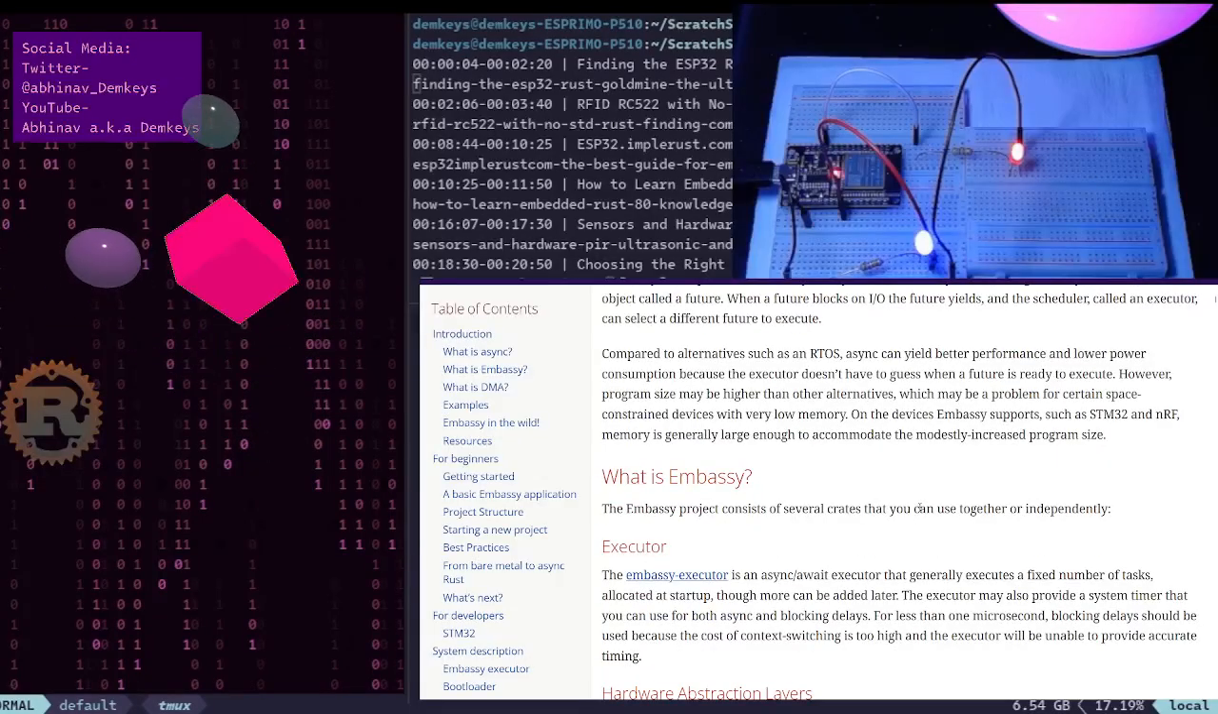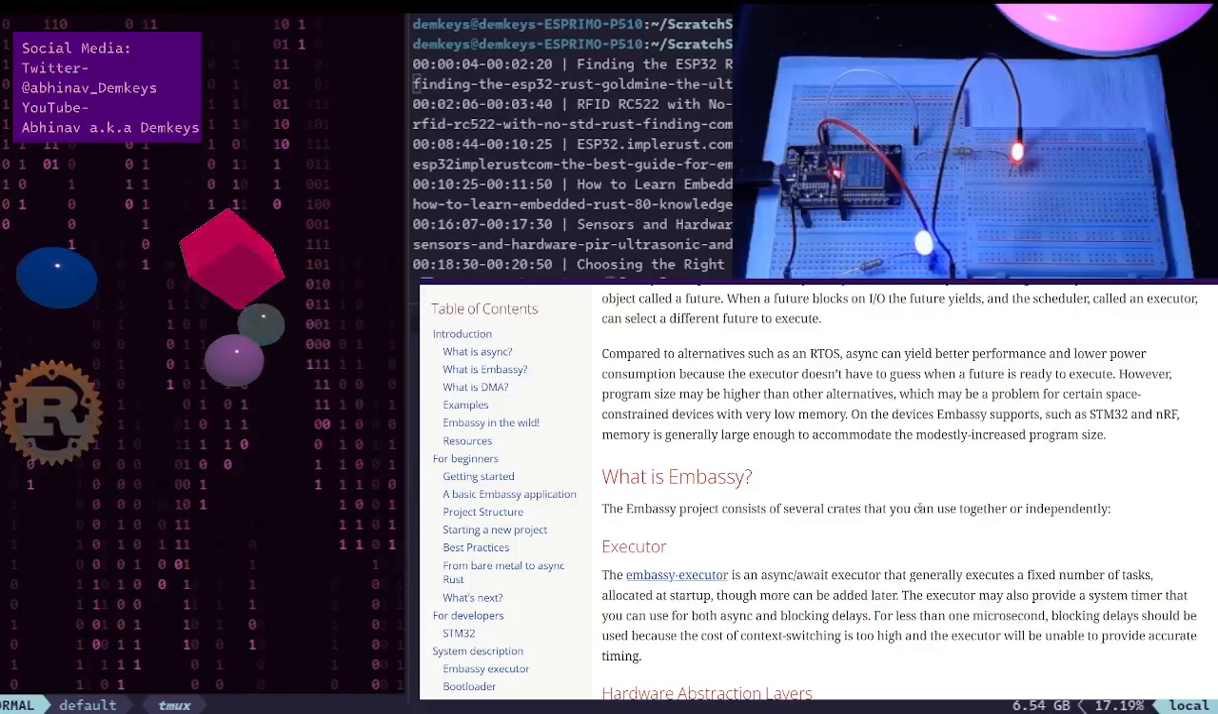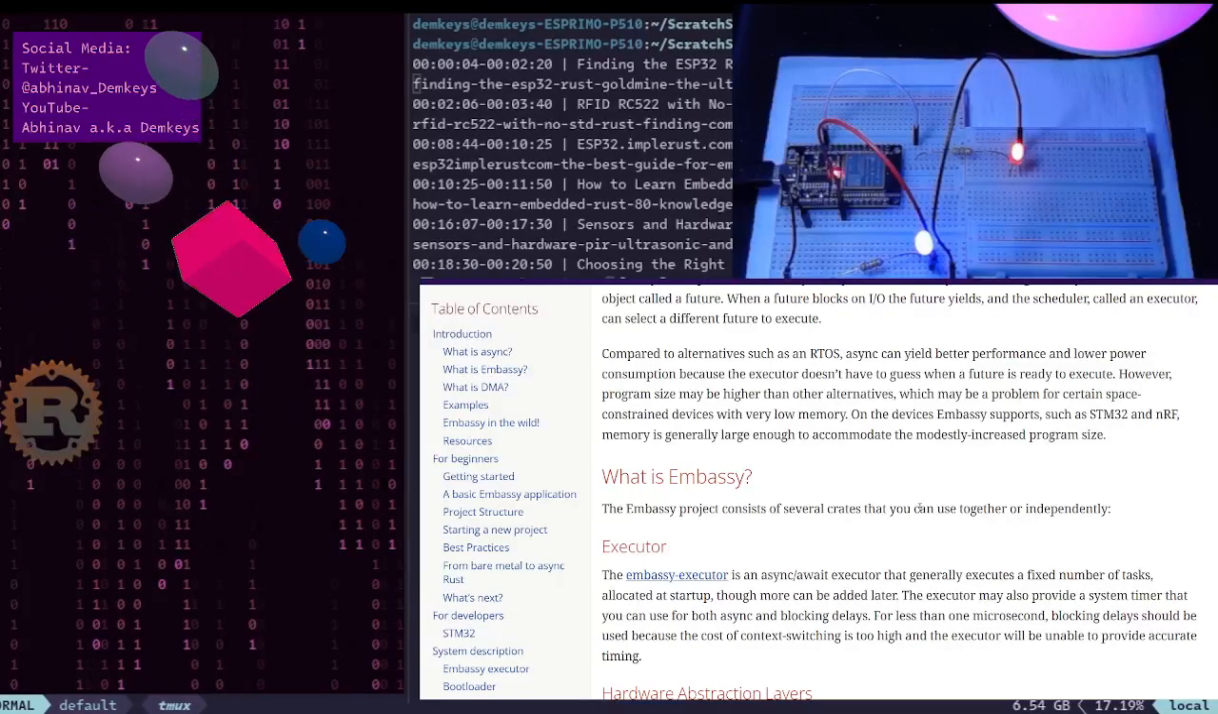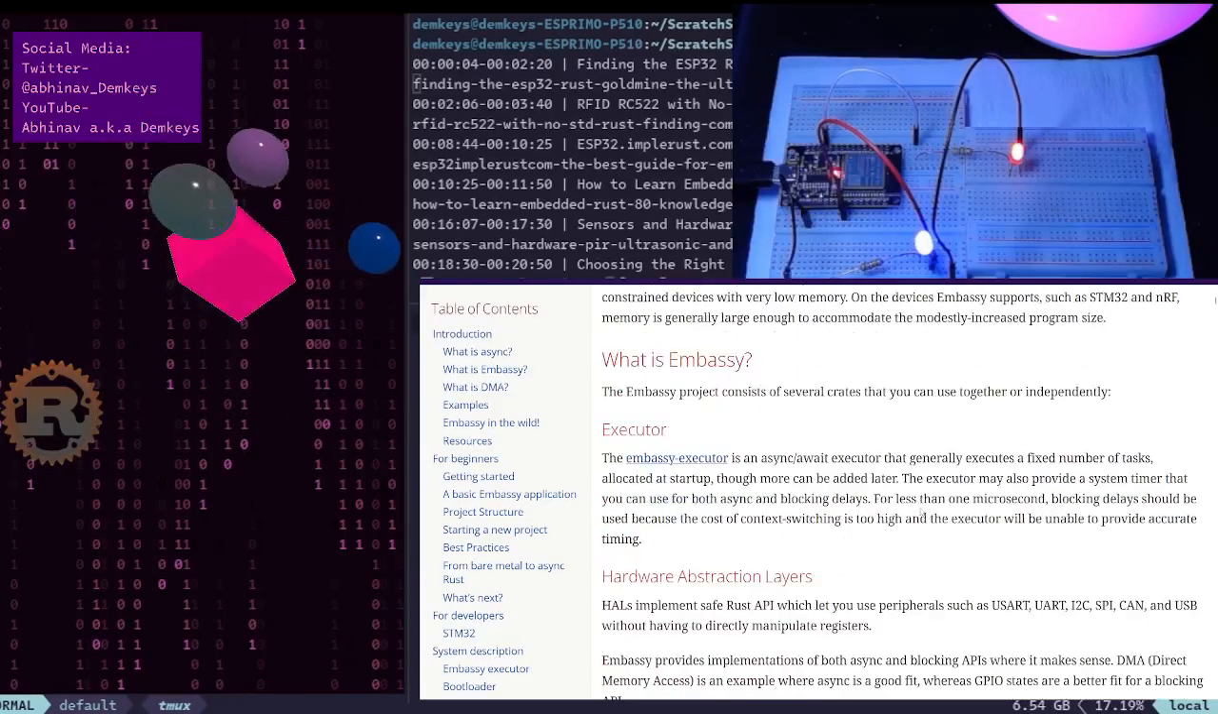Okay, all right. Compared to alternatives such as RTOS, async can yield better performance and low power consumption because the executor doesn't have to guess when a future is ready to execute. However, program size may be higher than other alternatives, which may be a problem for certain space constrained devices with very low memory. On the devices Embassy supports, such as STM32 and NRF, memory is generally large enough to accommodate the modestly increased program size. Okay, what is Embassy?